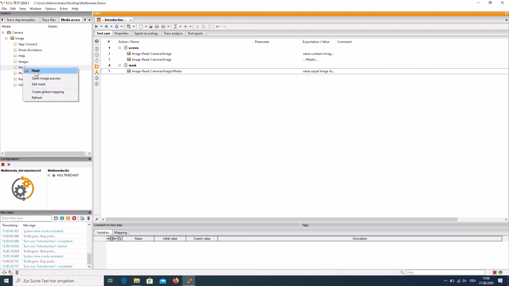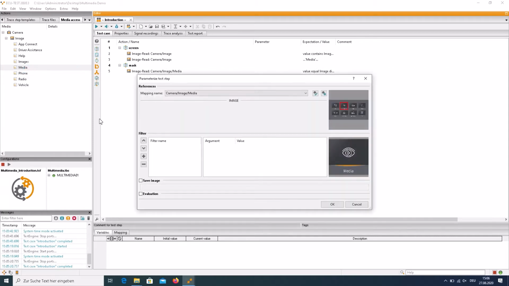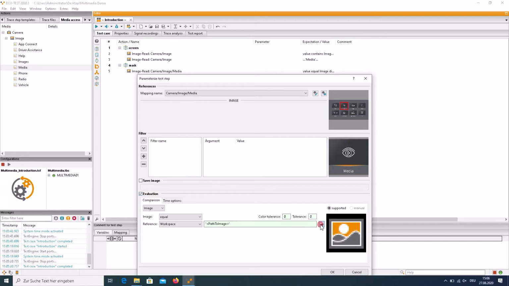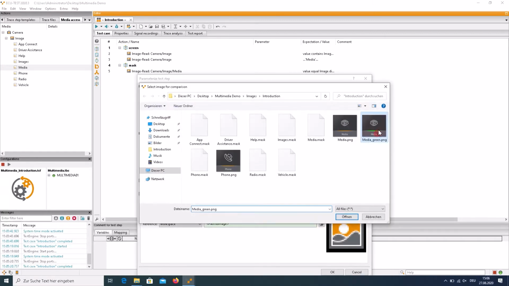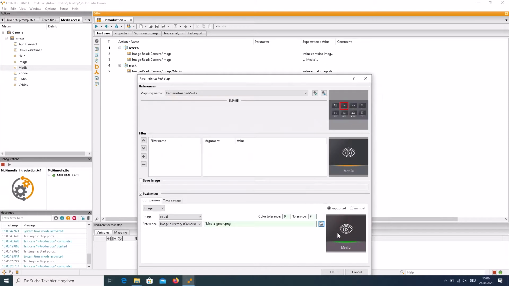So once again, I'm going to read the media. I'm reading the same thing, but now imagine we have another reference image. In this case, it was another theme of our infotainment. So the accent color is green instead of orange. And now this comparison would definitely fail because we're just comparing pixels.